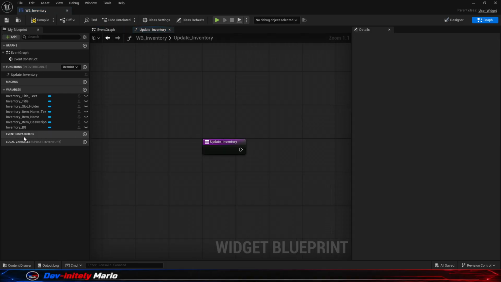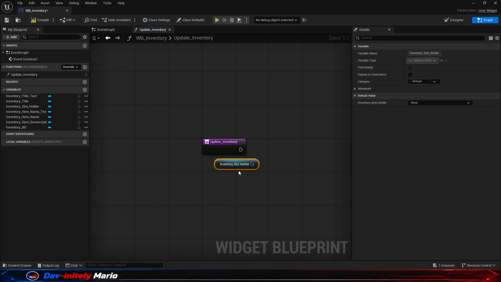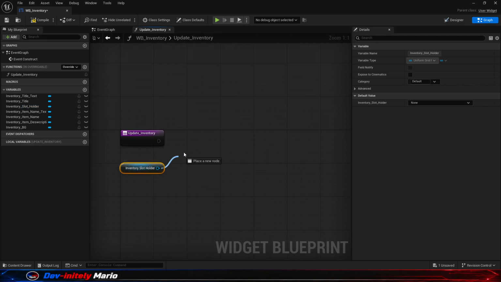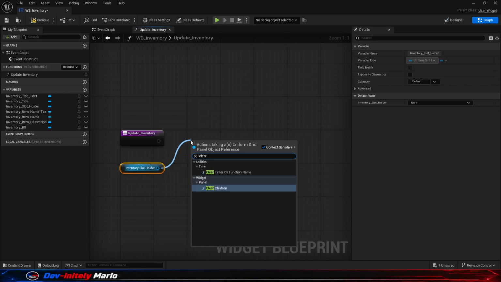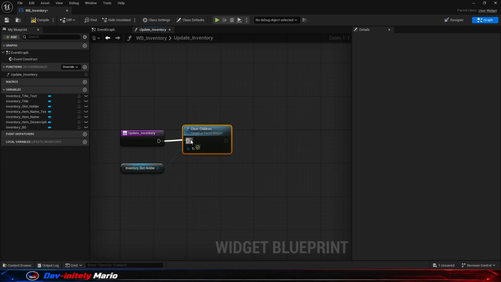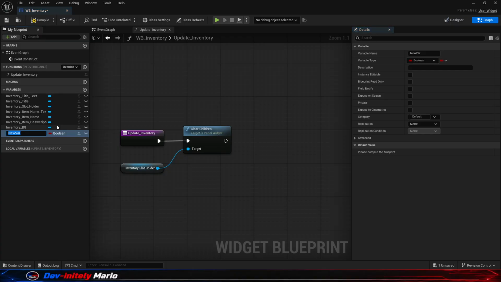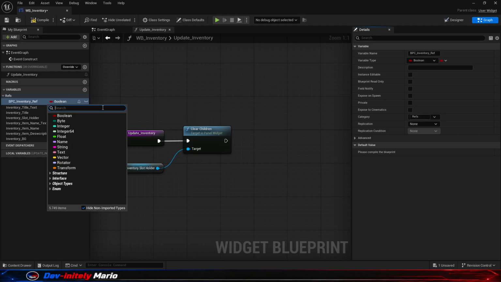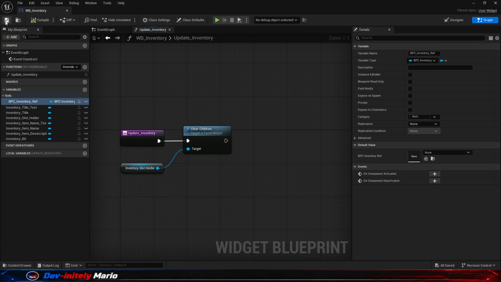First things first, we want our inventory slot holder, and we want to clear it first. Clear children, because we want to refresh it completely with the right values. Now we need some variables. The first one will be BBC inventory ref. We make a group called refs for that, and it should be a BBC inventory object reference.